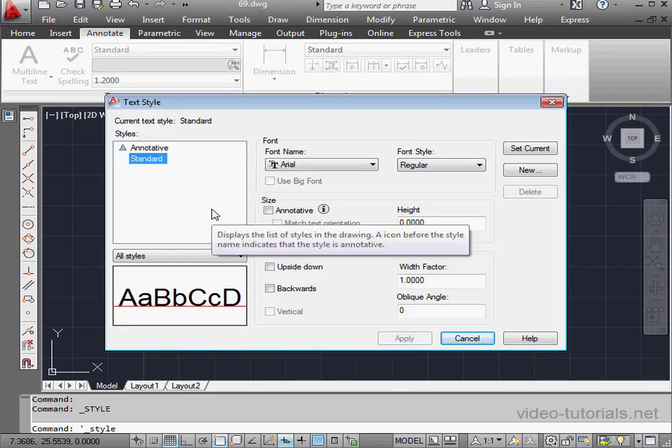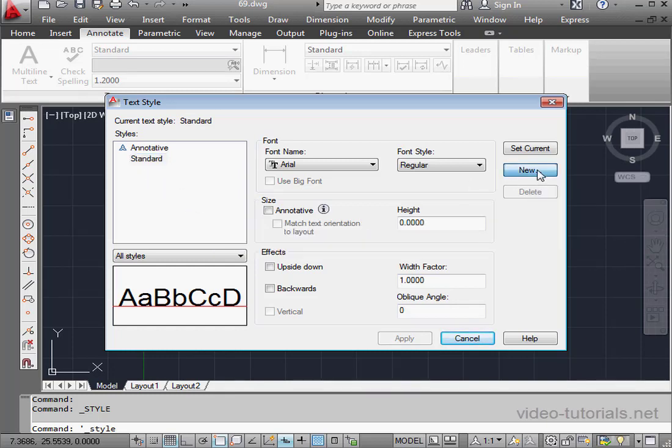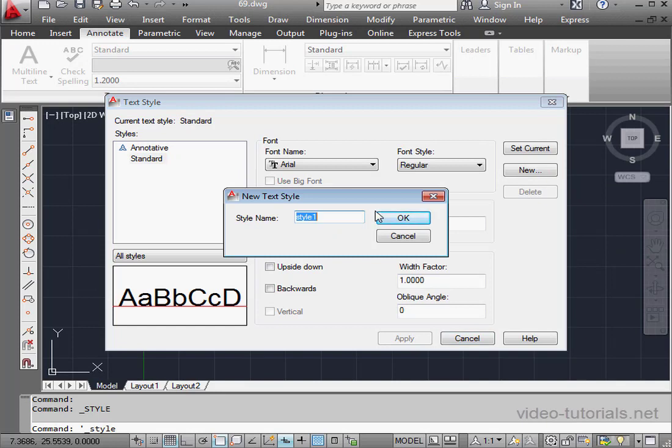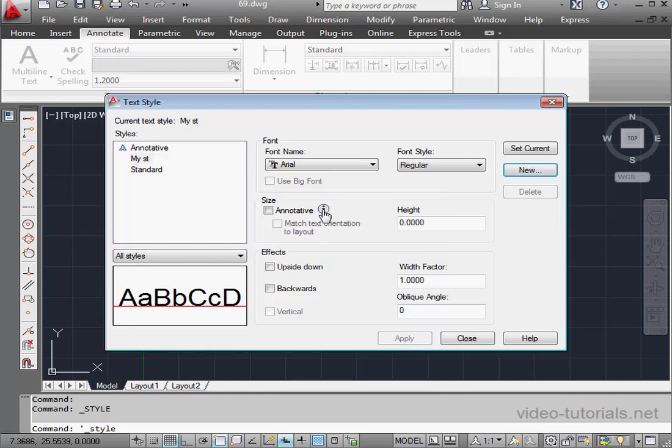As you see, this window is pretty simple and straightforward. In order to create a new style, I'm going to select an existing style, and then I'll click the New button. I enter a style name now. Let's call it My Style. And I'll click OK. Basically, AutoCAD duplicated the style that I had selected.